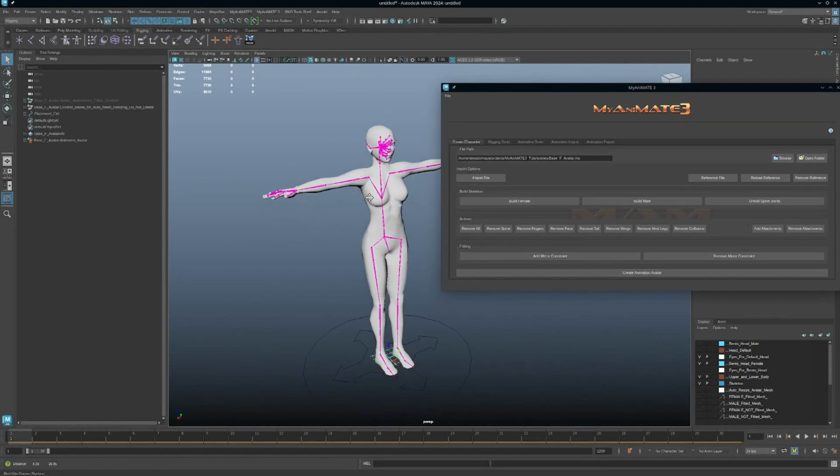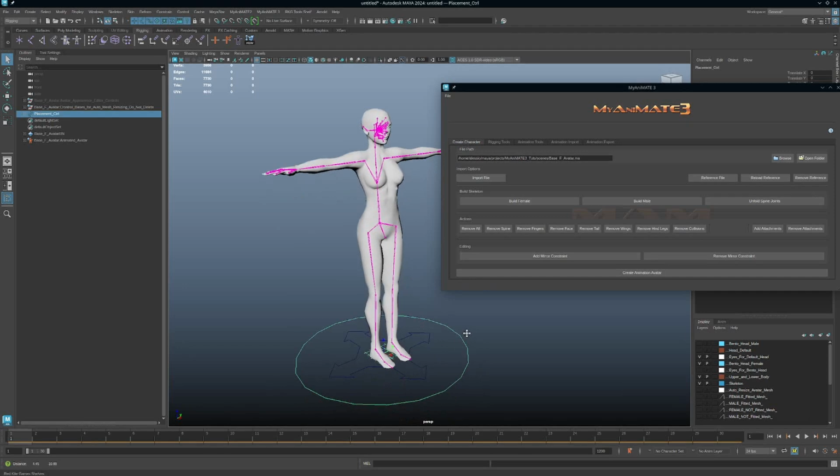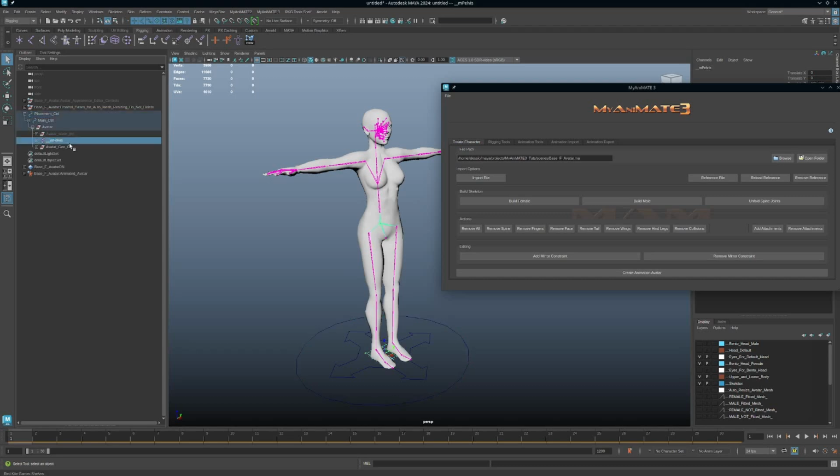And now we have a completely different setup to what we were used to from the previous version of MyAniMate. So in MyAniMate 2, you did have this, but the skeleton was outside of any hierarchies and the controllers. Now everything is under a placement control. And in the avatar, you have now the animation skeleton over here.